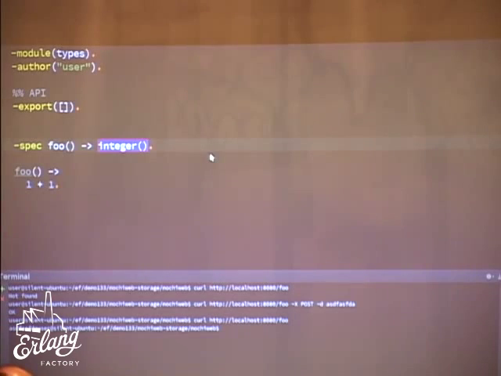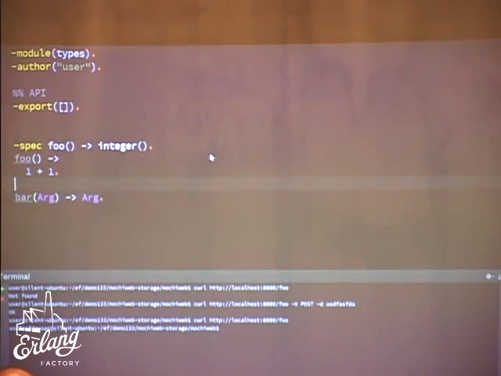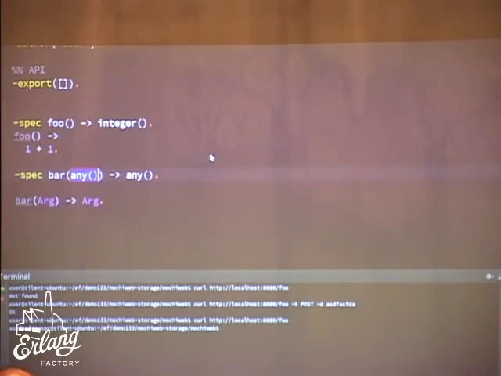For instance, I have a function which returns 1 plus 1, and I'd like to generate a spec, and let's generate an integer for it. And I'd like to create another function, bar, which takes one argument and returns it. And I'd like to generate the specification, and it will take an integer and return an integer.